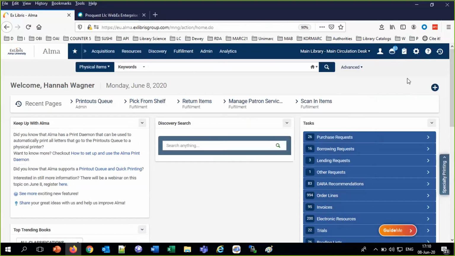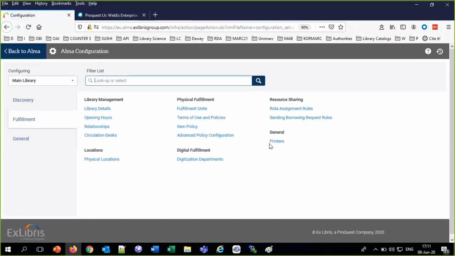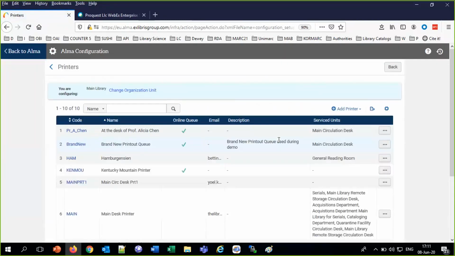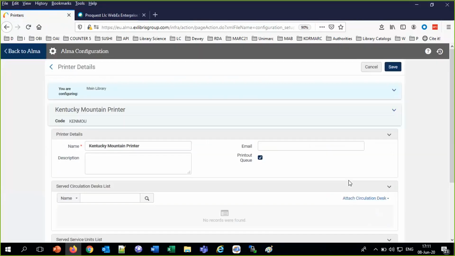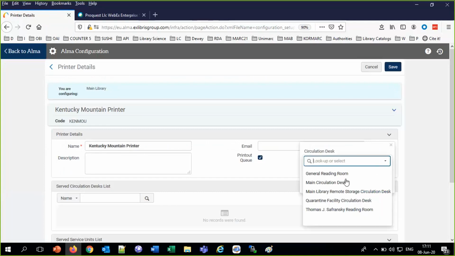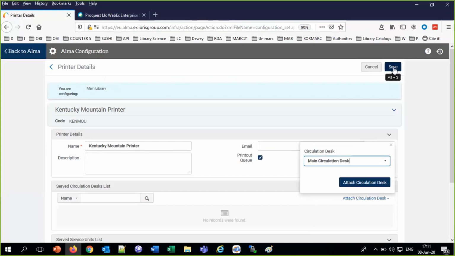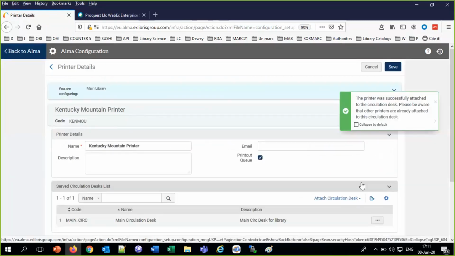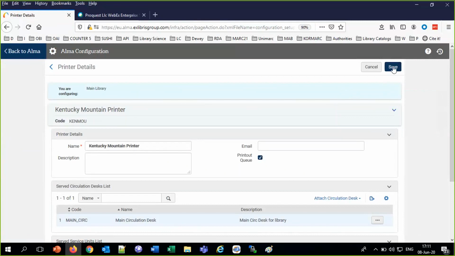So let's go back to the Kentucky Mountain Printer and define which desk or service department. It can also be a service department. A service department, for example, might be a binding area or a digitization department. In any case, let's edit the Kentucky Mountain Printer and associate that with a circulation desk. I'm going to associate it with the main circulation desk, attach it, and save. Great. So here it is.